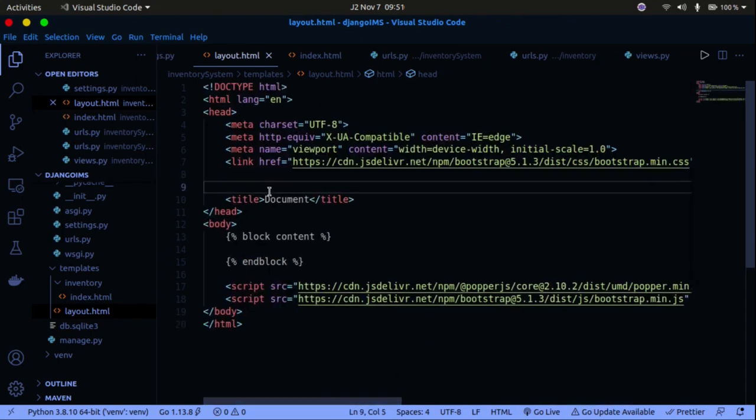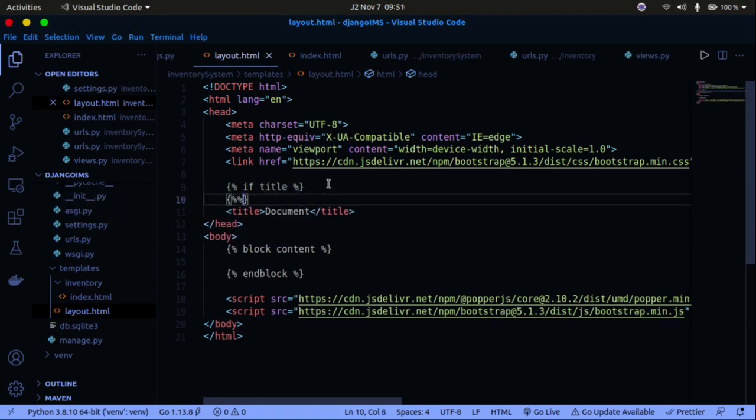So what you're going to do to write logic, you have to say code block and then percent signs, and you write your logic inside there. So I'm going to say if title, and then you're going to go ahead and end the if. So this is some Bootstrap, some Jinja2 template code. So you're going to say end if. Okay, so when you start the if statement, you have to end if.